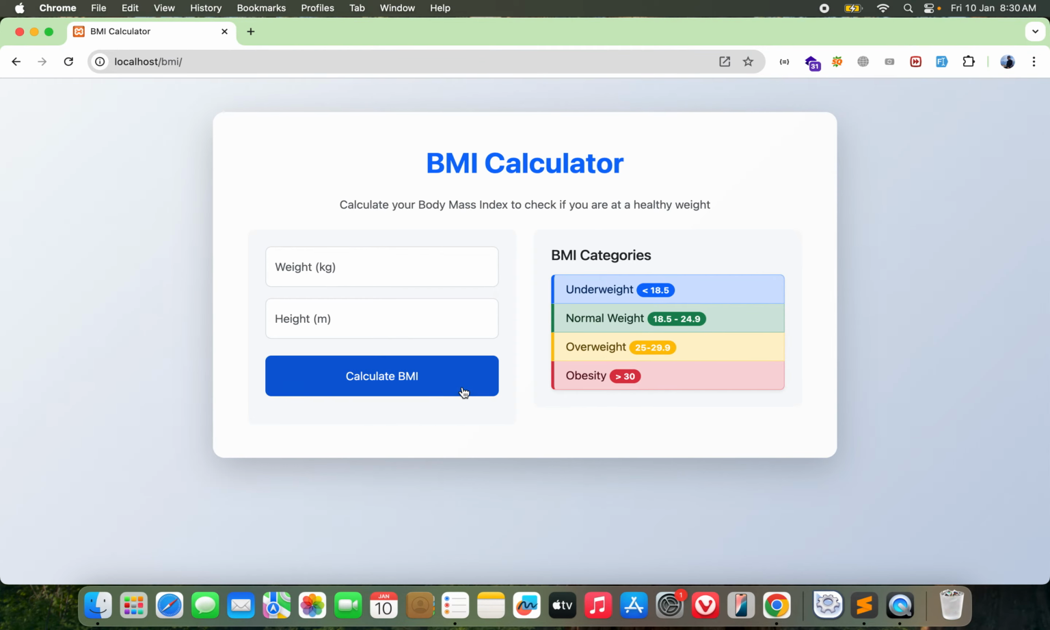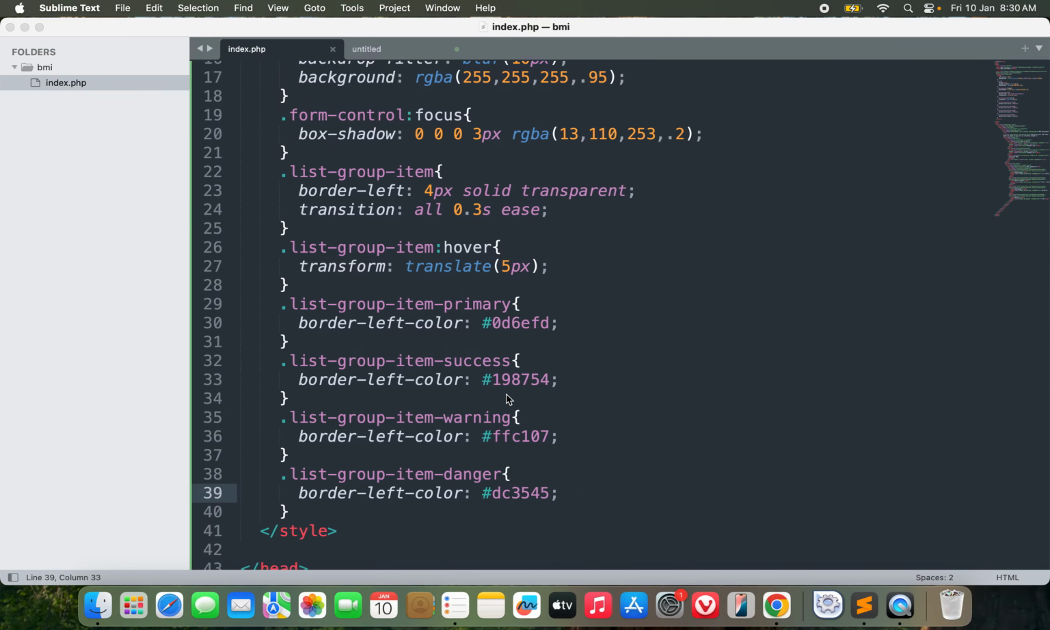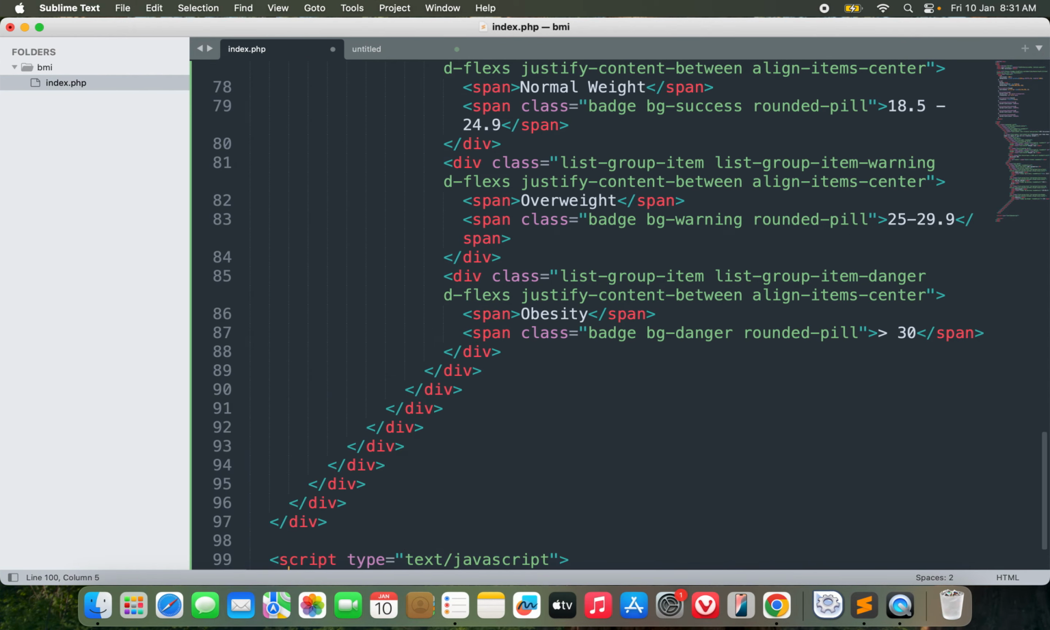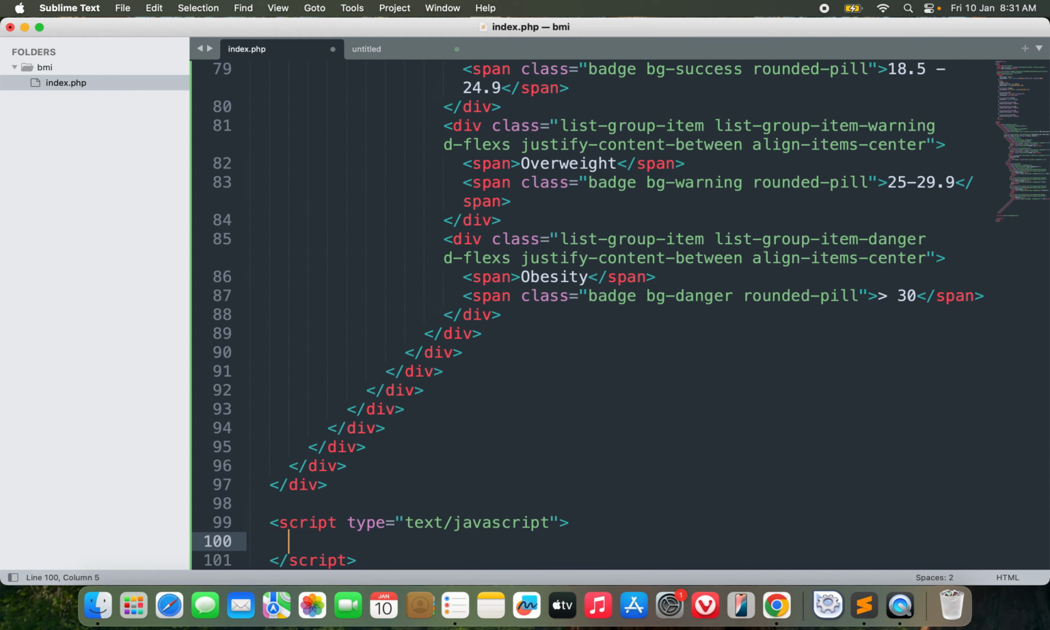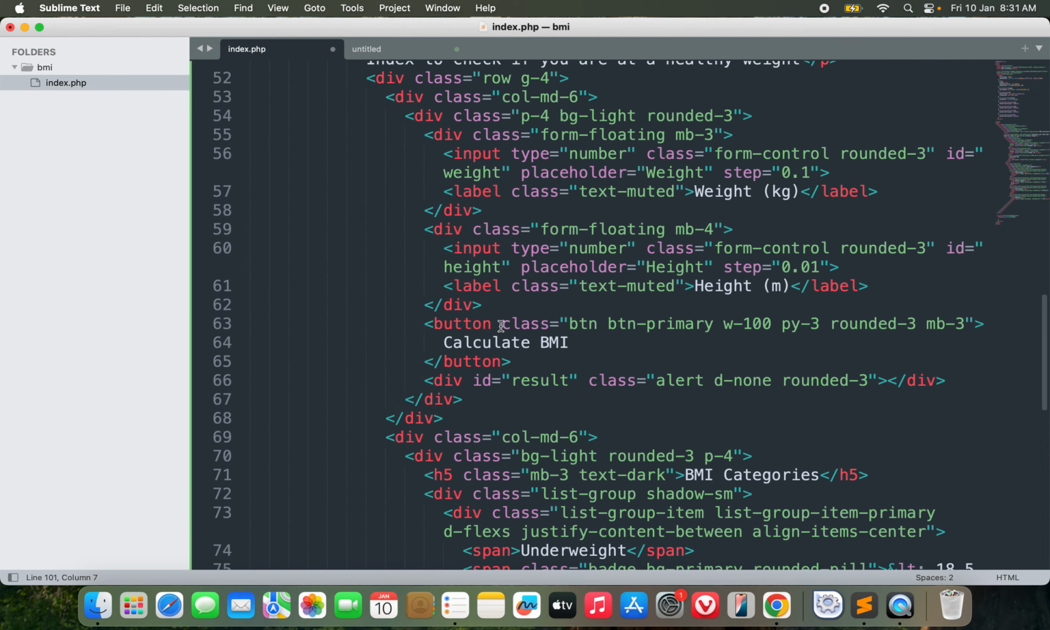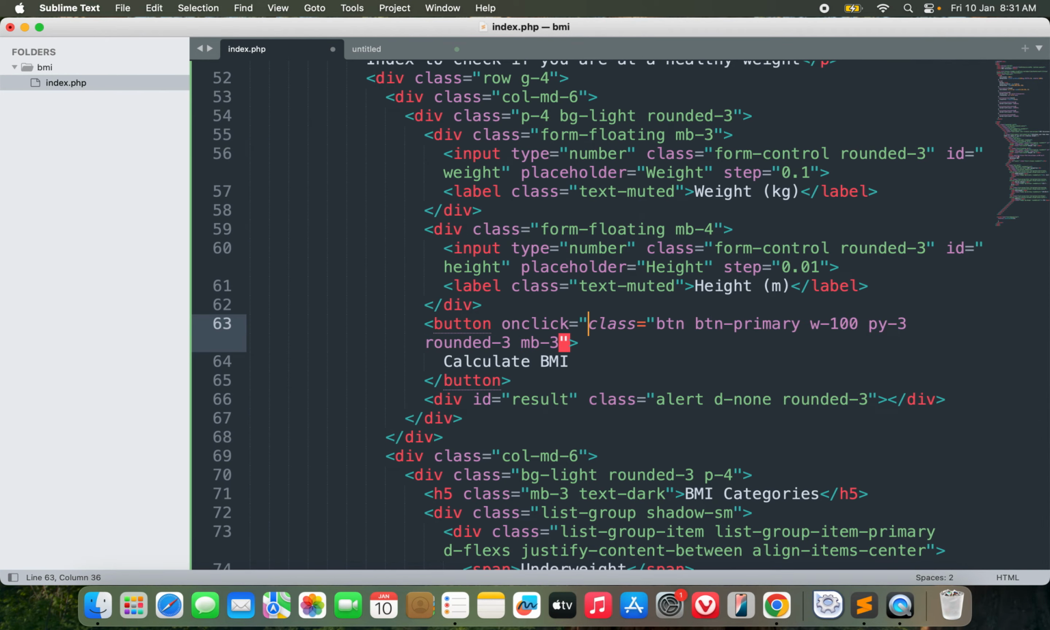So we're done with the design part. Now let's go to the JavaScript and make it work. So let me create a function called calculateBMI, and I'll call this function on the click of this button.